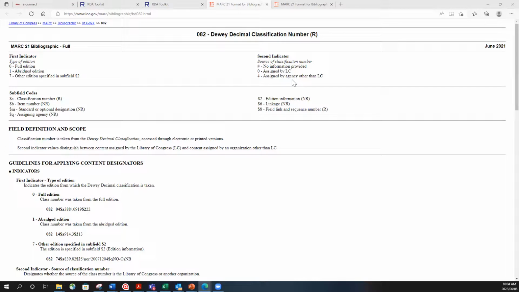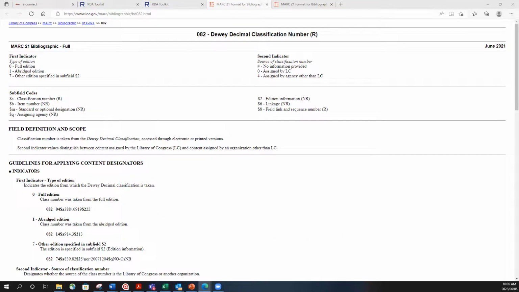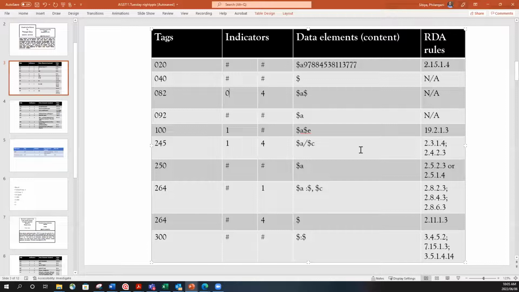So whoever is checking the record will know that this particular call number was not provided by the Library of Congress, but it was provided by the librarian or cataloger other than the Library of Congress. Say maybe UNISA came up with the call number. So the indicator there will not be 0, but it will be 4. So as I move on, I just wanted to explain the indicators so that when we do them, it will be easy for you to understand.